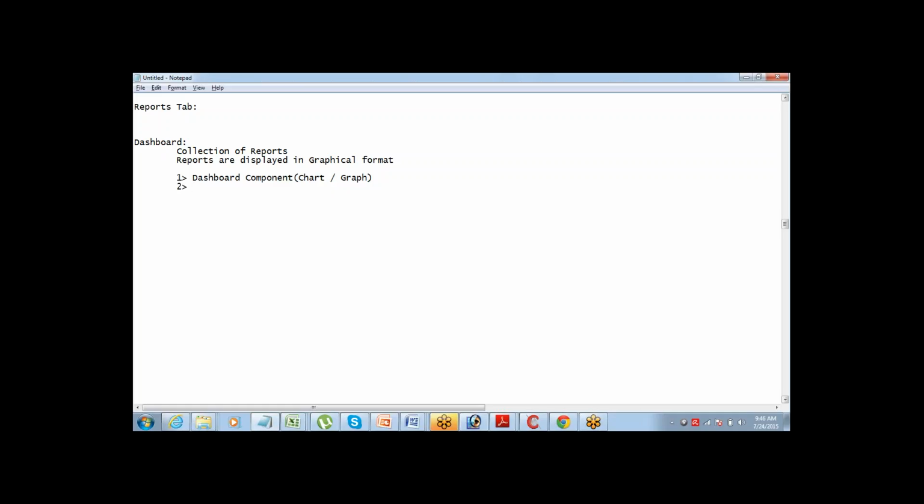Second is the... okay, so there is this dashboard component and there is this source report. Source report comes from the report that you have already created in the report builder. So the source report has to be created first. I think we created a report yesterday, and I'll use that for creating the dashboard.